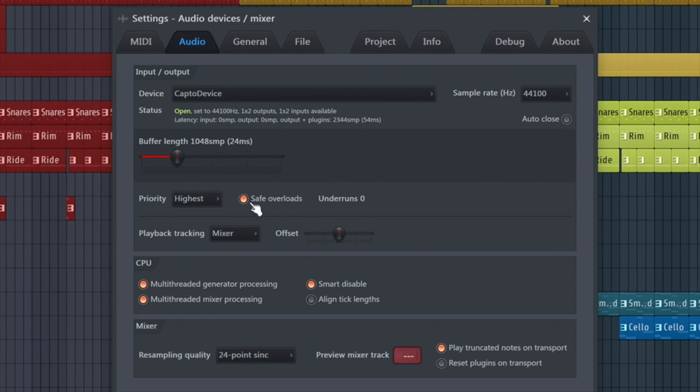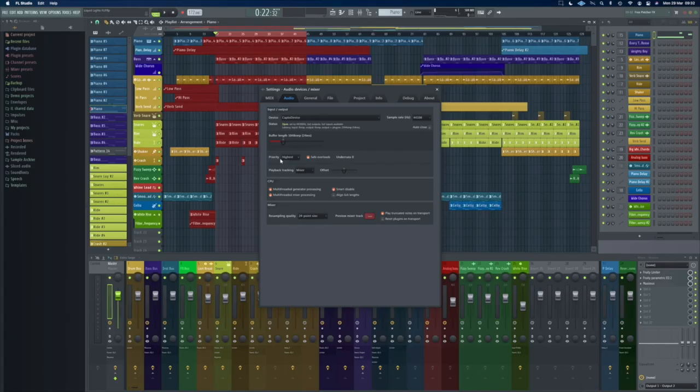Putting on safe overloads can just help if you've got a really particularly busy section, that it will just pump the CPU just for a little bit there and just give a safe overload in that kind of situation. But it can't continuously run a track like that. You can play around with the priority here. I always give it highest where possible. I find that's working best.